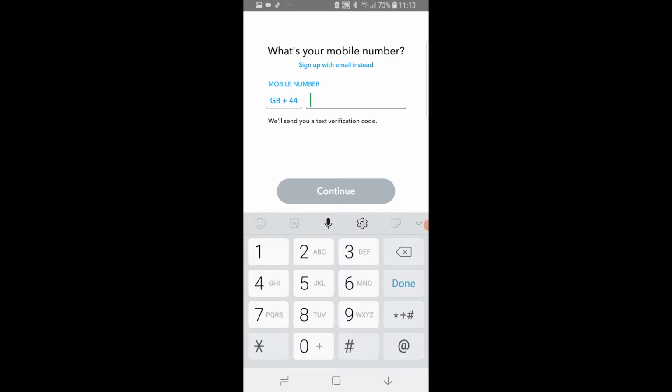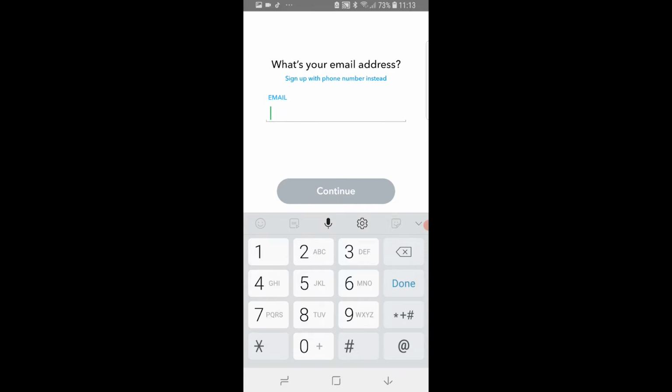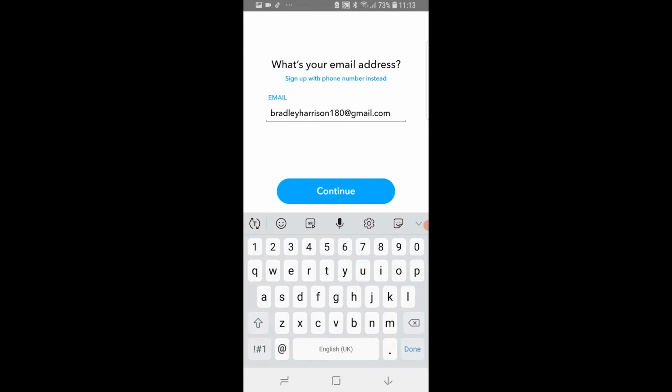Now it wants us to enter in a mobile number. Now you can either sign up with a mobile number, which is going to make it easier for your friends who you've given your phone number to actually add you as a friend and find you, or you can sign up with your email address instead. I've already got my mobile number on my normal account that I use, so I'm going to sign up with my email. It's then going to ask you for your email. You can go and enter it in here. It looks like this email has already been taken. Okay, so now I've got my email in there.